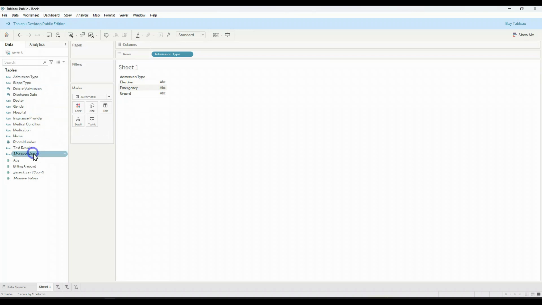Down below in the green section is all things that we would talk about in Tableau as a measure. And so a measure is somewhat self-explanatory in its name. These are all things that we would want to measure. These are numeric, continuous variables that we would use in order to count or take a sum, an average, something to that effect. And so you see age and billing amount.